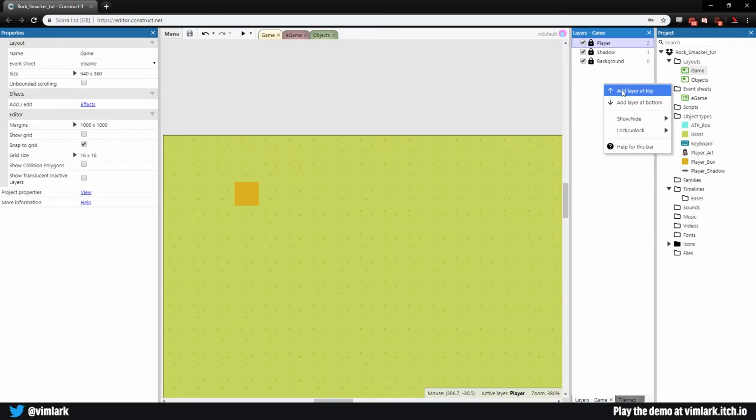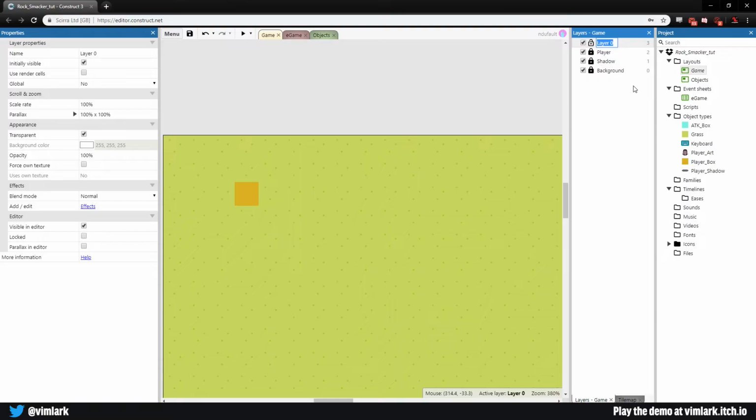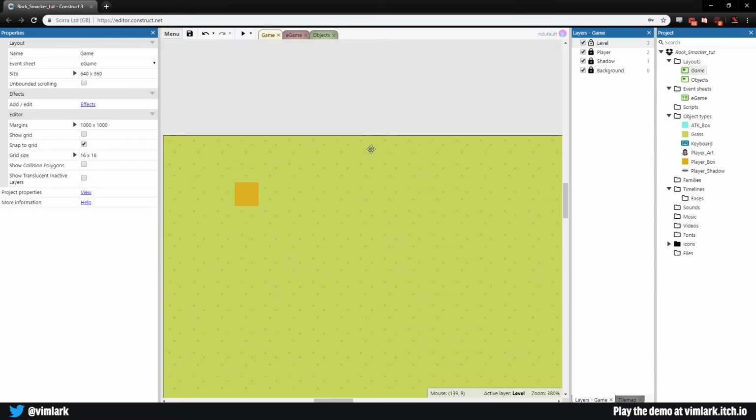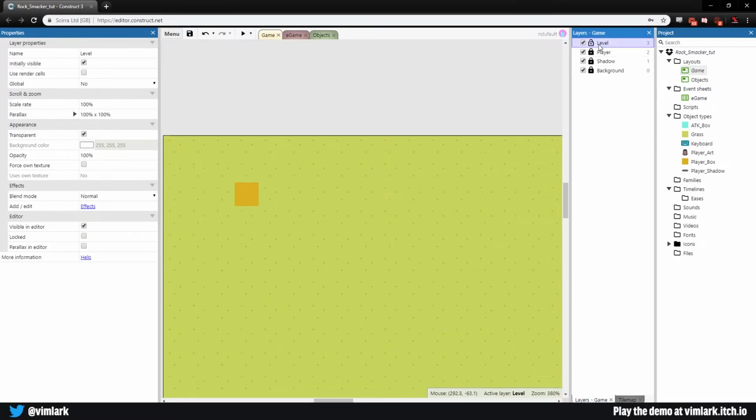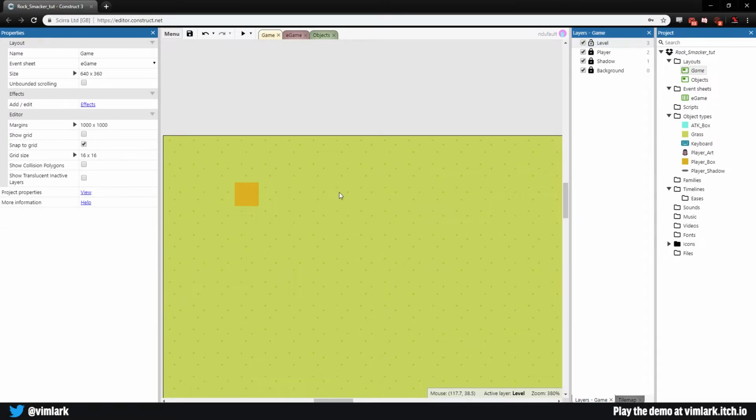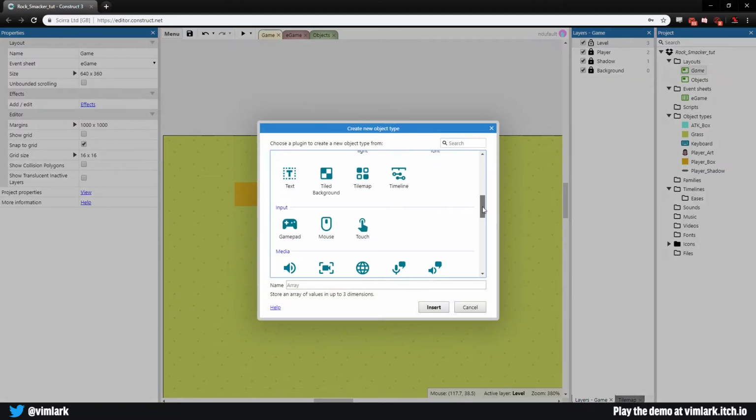So right click first, add layer to top. So our new layer will be called level. And this will just be all of our level objects. So we can make sure we are selected on the level layer, double click, scroll on down to tile background. So first thing we're going to do is just our standard rocks.